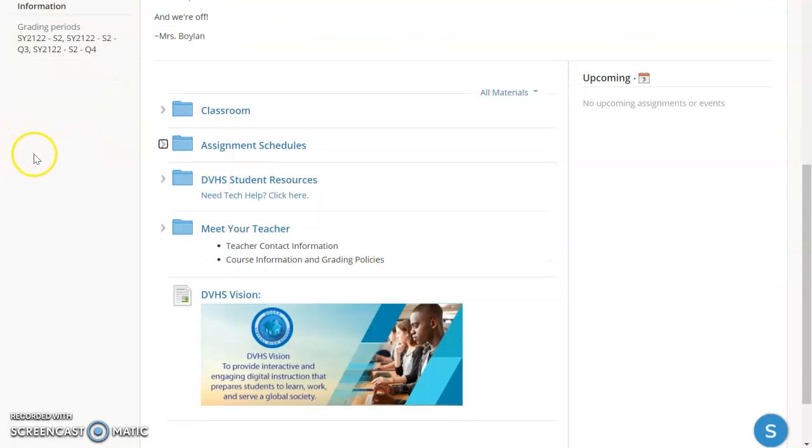Okay, so we're gonna move down the page and you'll notice below the announcements we have these folders. The first folder we come to is the classroom folder. We're actually going to skip it for a moment and come back to it in the end, because it contains the bulk of our course content and our curriculum, and we'll just want to spend a little bit of time in there.